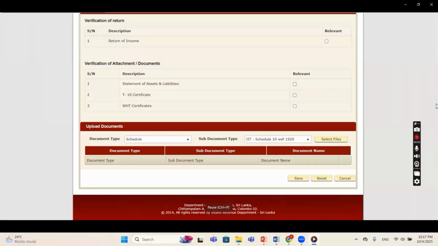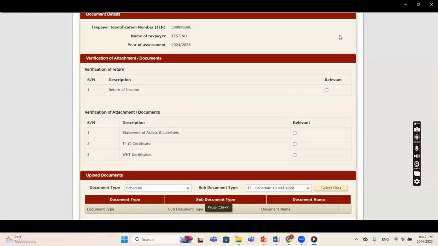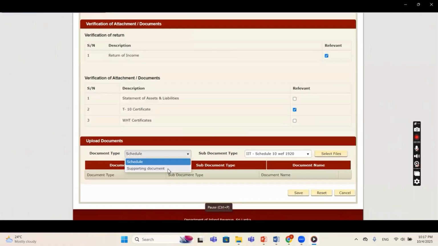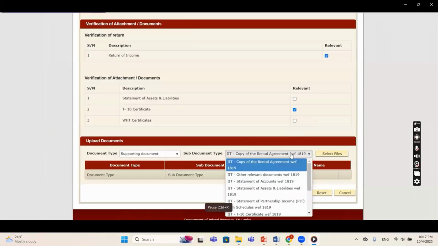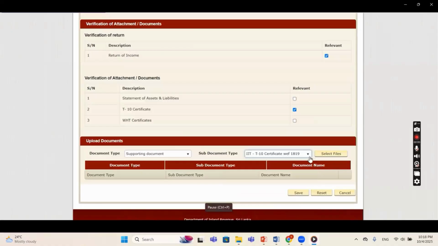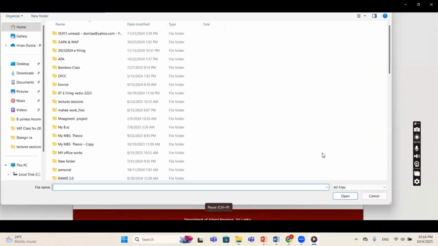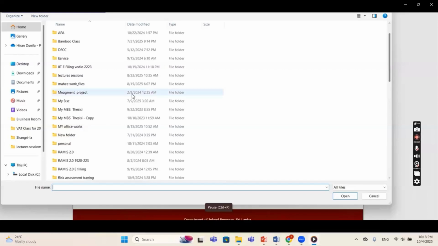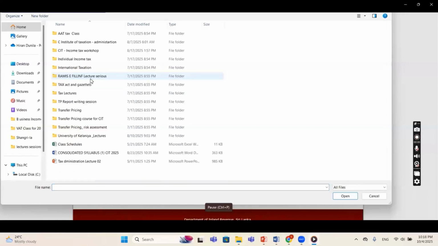Or assume everything is okay, then you have to upload the supporting documents, right? Return of income. If the T10 is available, you have to upload the T10. While you are uploading the supporting document, you have to select the supporting document as the document type and the relevant document subtype, and then you can browse the already prepared document. It may be the T10, or the asset and liability statement is already there, so no need. But if it is a T10, you can upload it.